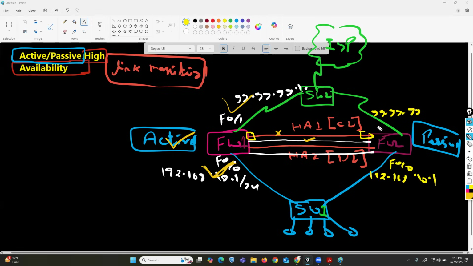In Palo Alto, we can add only one backup link. If you go with FortiGate, you can add multiple backup links. If you go with a Checkpoint firewall device, you can add multiple backup links. In Cisco ASA, there is no option for a backup link. In Cisco FTD, yes, you can go with the backup link. In Palo Alto, yes, but you can add only one backup link. In FortiGate and Checkpoint, you can add multiple backup links. If one HA interface goes down, the next one will take the responsibility.